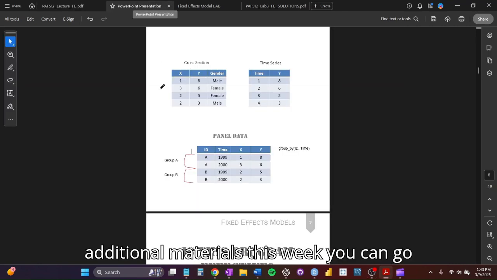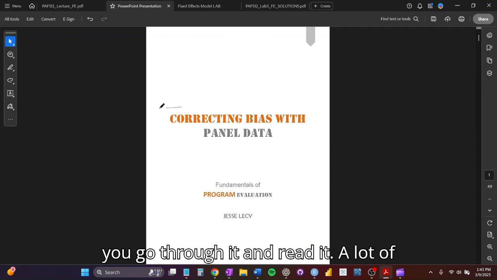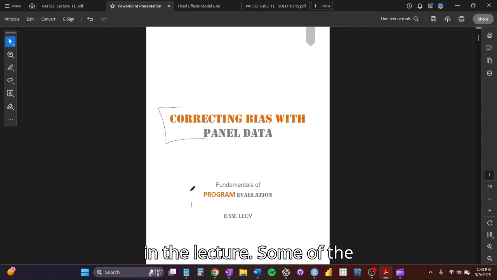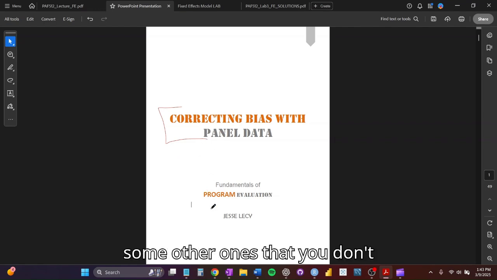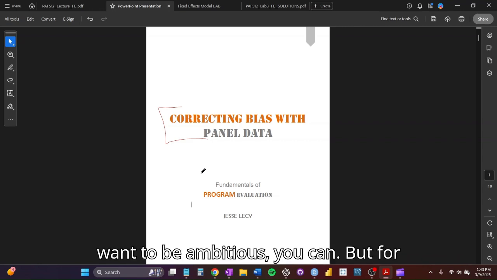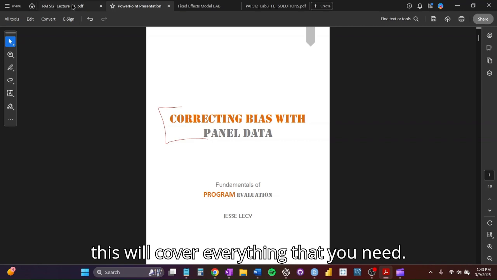There are some additional materials this week you can go through and work on. I won't be going over this one, although I do recommend you go through it and read it. A lot of it is synonymous and in line with what's in the lecture. Some of the visualizations are just a little different in terms of how it demonstrates some of the varying components we'll learn about fixed effect models. So do read through this on your own. There are some other ones that you don't necessarily need to go through. If you want to be ambitious, you can. But for our purposes for the lab, the lecture and this will cover everything that you need.